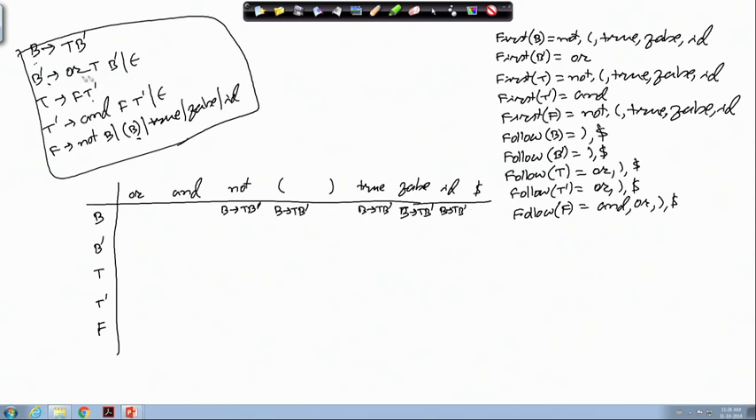Okay. So, then we can have the next rule, B dash producing OR T B dash. The first of OR T B dash is OR. So, under OR we will have this rule, that B dash produces OR T B dash. Now, B dash producing epsilon is there. So, whatever is in follow of B dash, there I have to add this particular rule. B dash follow set has got this close parenthesis. So, here I should have B dash producing epsilon, and here I should have B dash producing epsilon.